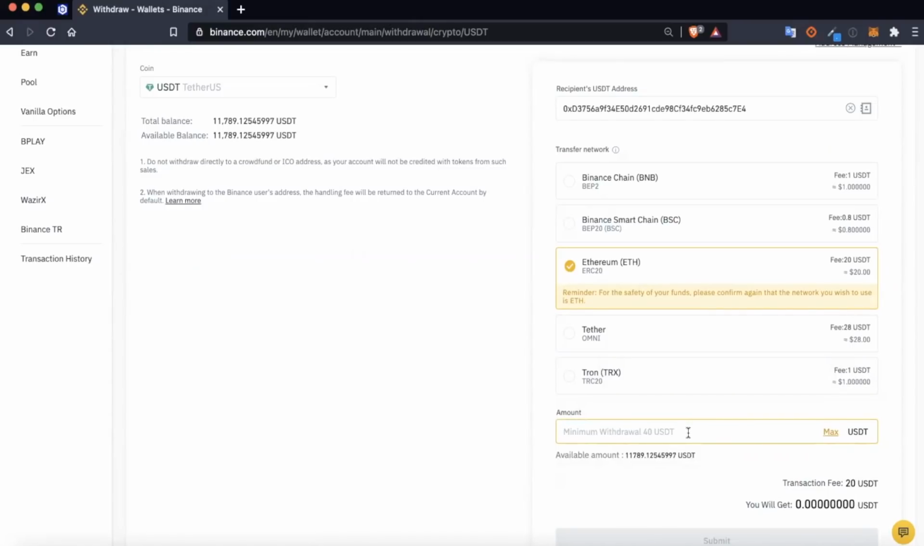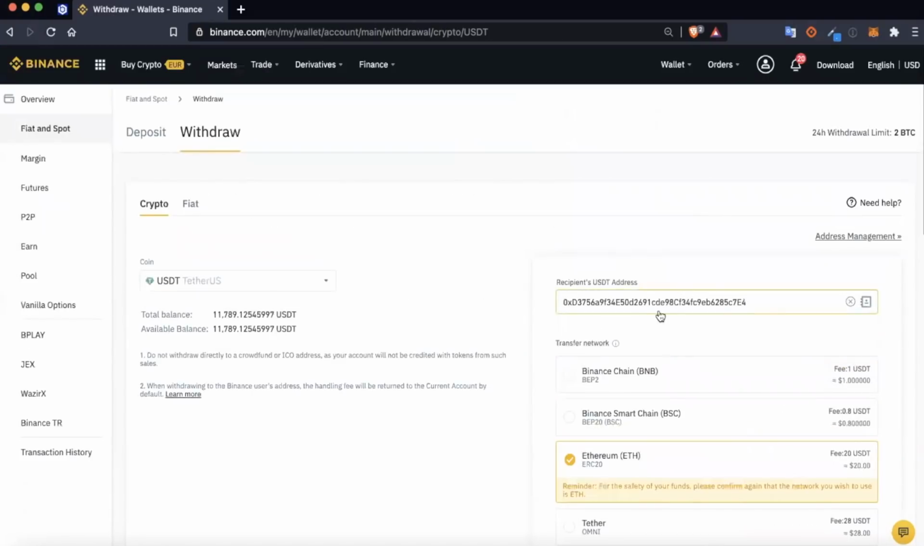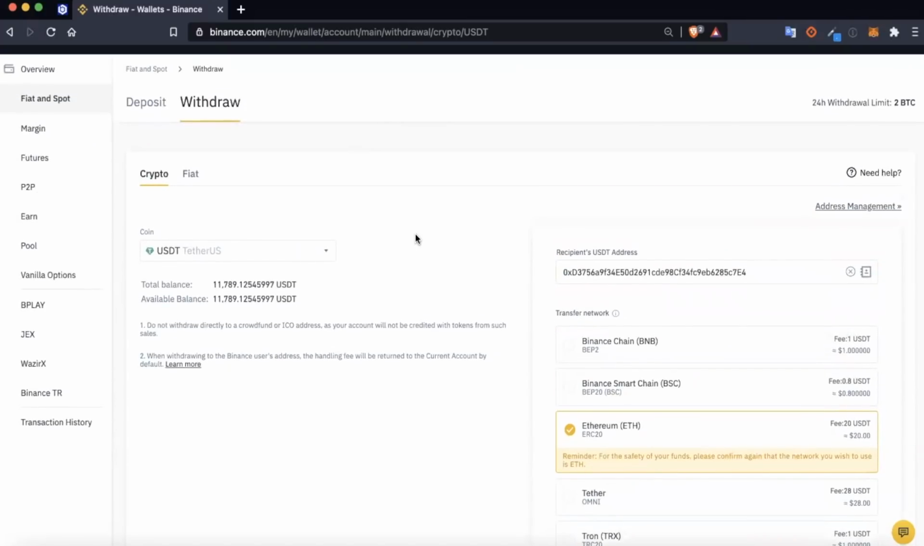Here you will have to transfer your amounts. So let's suppose you want to invest 10,000 USDT. You will just write it here. In this case, if you want to make it 10,000, you have to put 20 more because of the fees. Then submit, and it will send it to your wallet. Once you have sent it, you will have to wait for maybe 5 to 10 minutes for the transaction to be completed on the blockchain, and then it will be visible in your wallet.